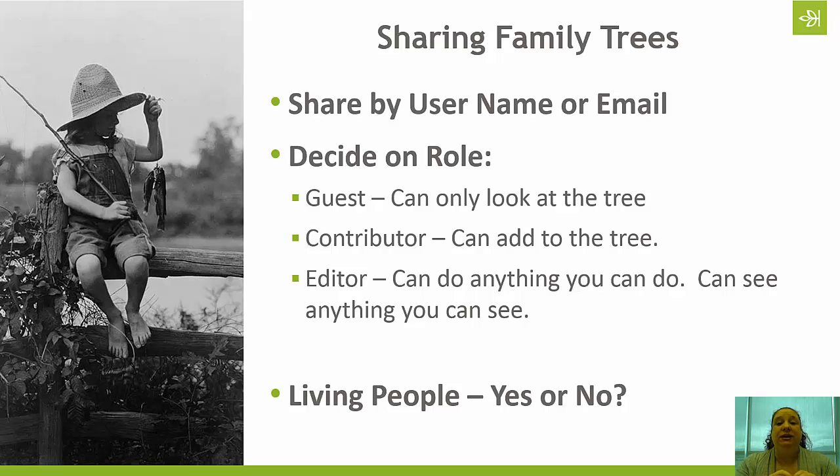You want to be, again, like I said, really careful with who you share that editor status with. But I've shared editor status with my dad, for example. He and I get together for a couple of hours every Sunday night, and he lives in a different state, and we get on the phone and we work on our family tree together. And so he can make any of the changes in the tree that I can make.